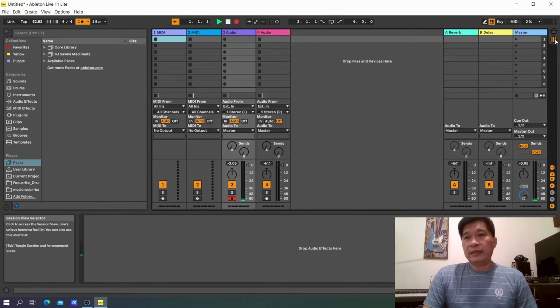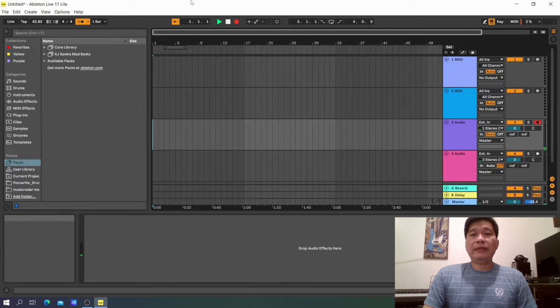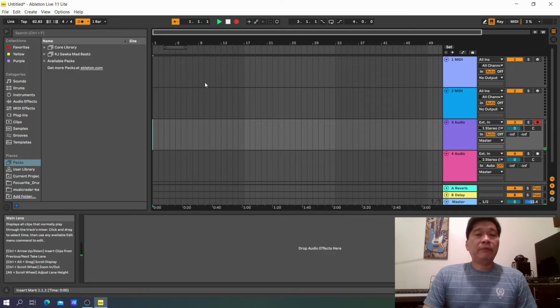So I can find that in the arrangement view of this Ableton software. Let's check if it's still that kind of volume. Okay, so that sounds better for me.